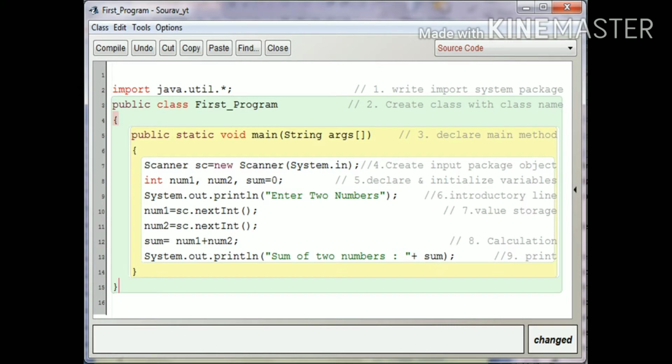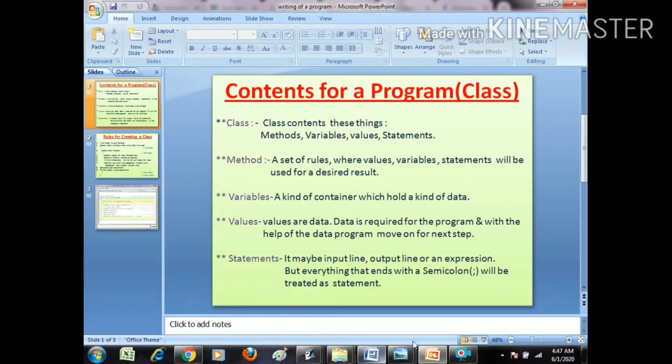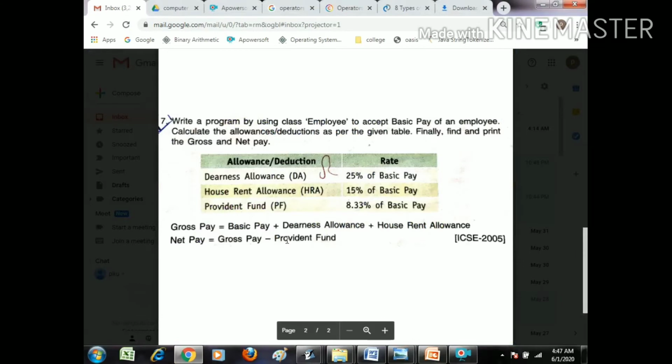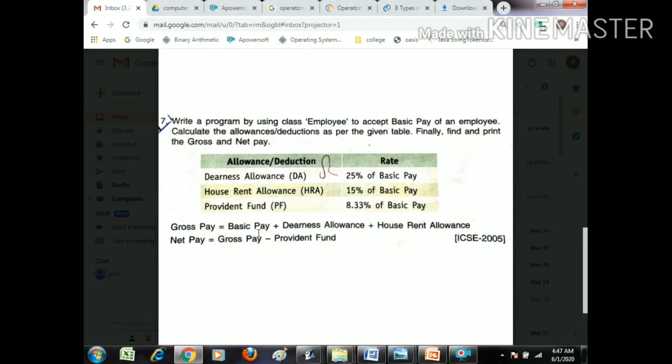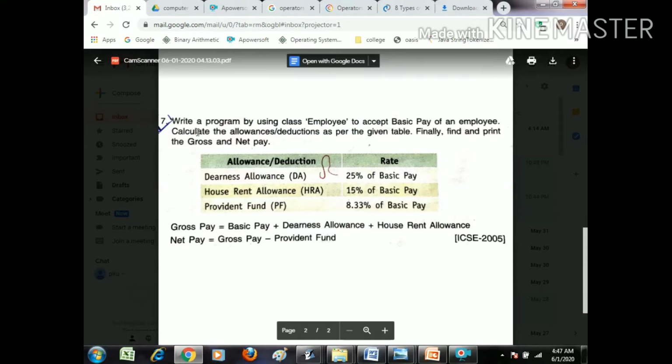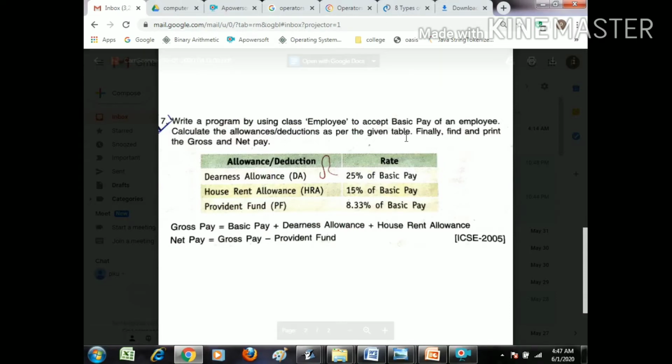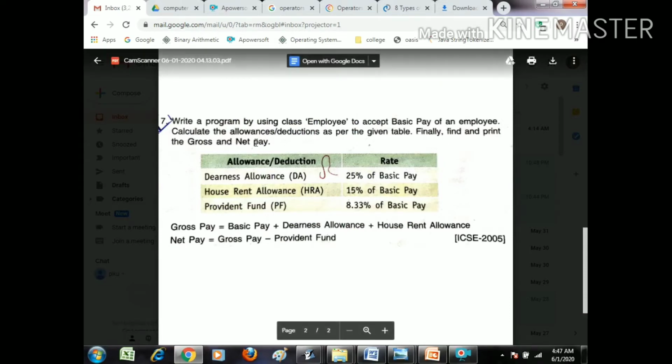Now I do a program. I have an example, this one. Write a program using class Employee. The class name is already defined here. To accept the basic pay of an employee, just look for a word like input or accept. That will be the program input. To accept the basic pay of an employee, calculate the allowances or deductions as per the given table. Finally, find and print the gross and net pay.